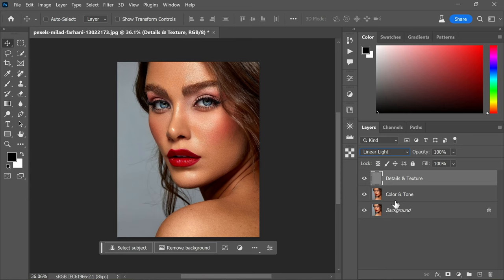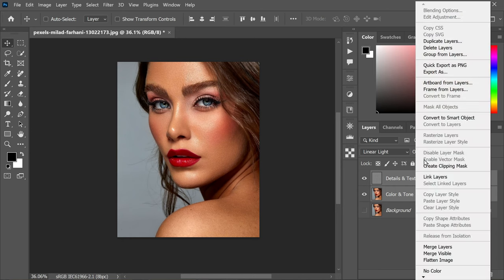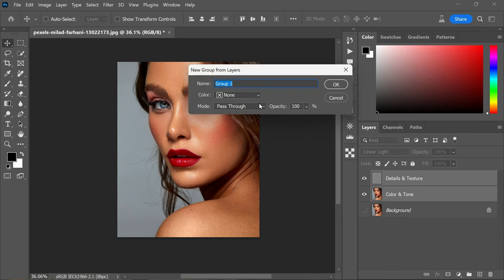To compare the before and after, hold the Shift key and click on the eyeball button. You will notice that there is no visible difference. Achieving this appearance requires the utilization of these two layers. Now select the top two layers, right click and choose the Group from Layers option. Name this group frequency separation.